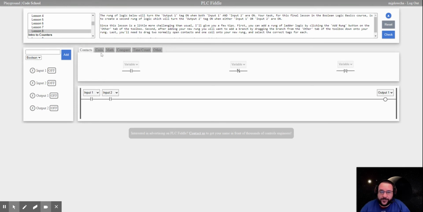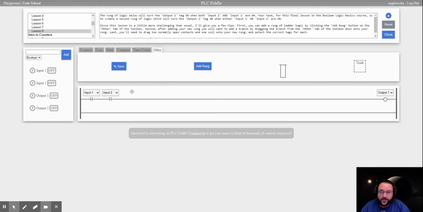What we want to do is go into the tab Other at the top. We're going to add a rung of our ladder on here. We want to make an OR function. So we've got input one or input two on our second option to create our coil or our output two over here to function properly.